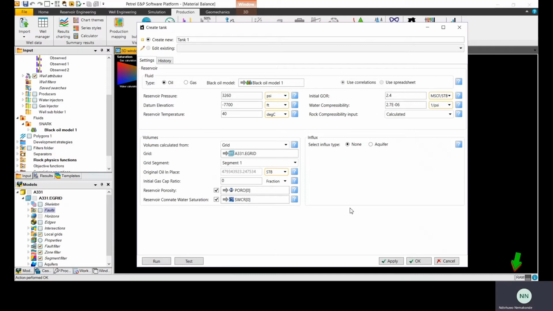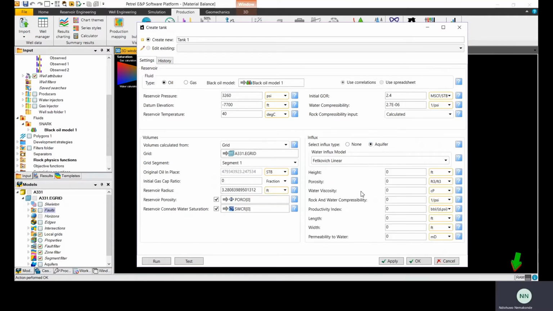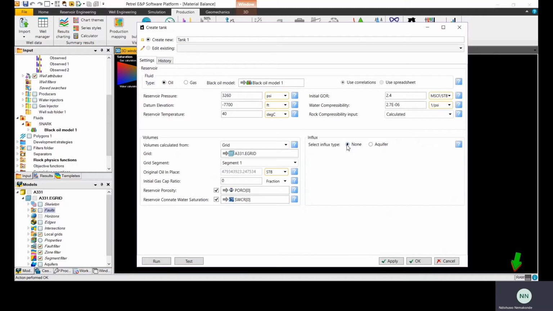So Petrel also allows you to specify an aquifer if you suspect that you do have one in your reservoir. Okay, and how you do it is by coming to Influx and selecting aquifer. And you'll see that there's a whole list of aquifers that you can select. And for that, you'll have to specify your parameters. So for my reservoir, I do not suspect the presence of an aquifer, so I'll proceed with none.